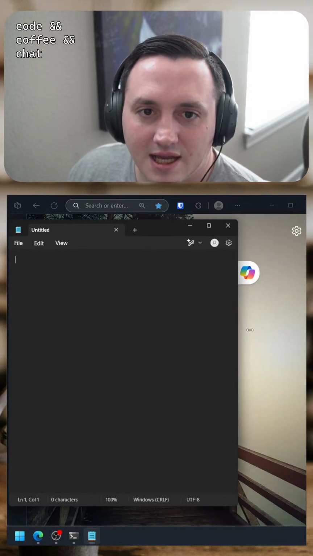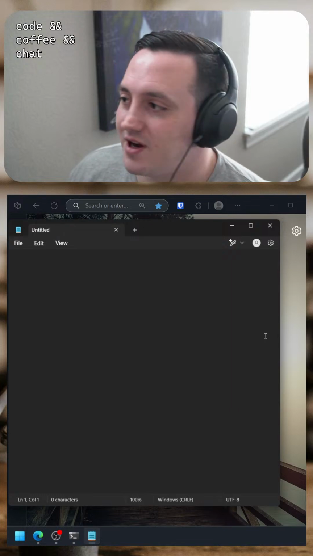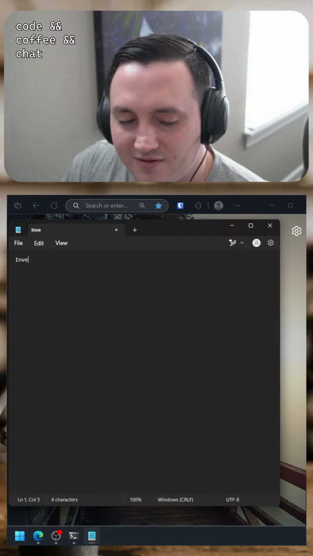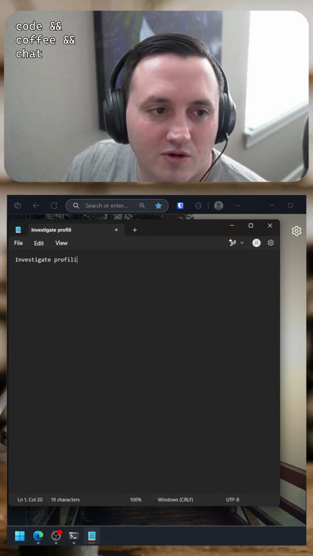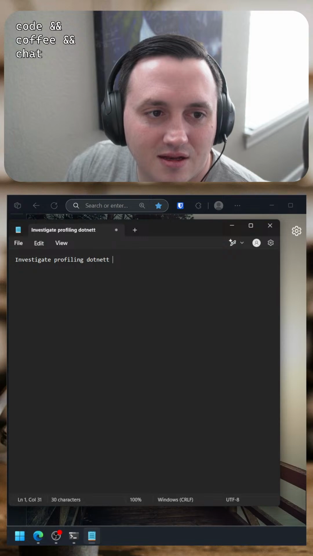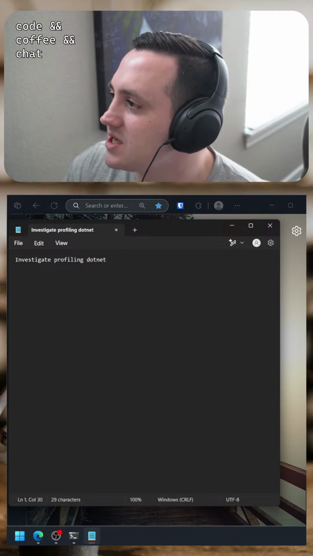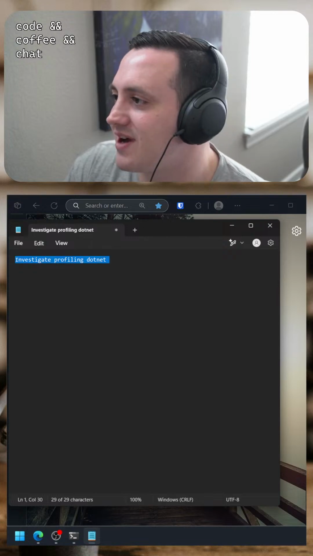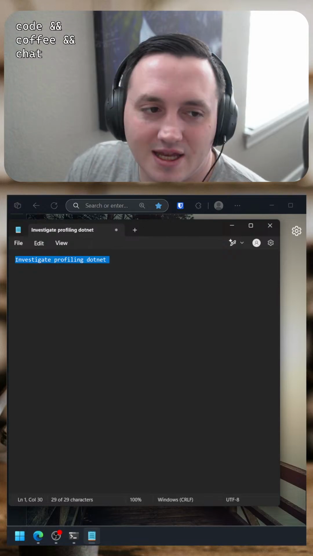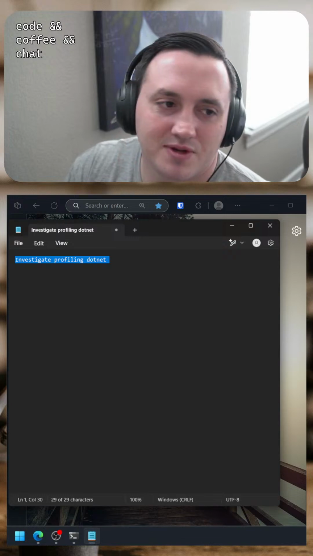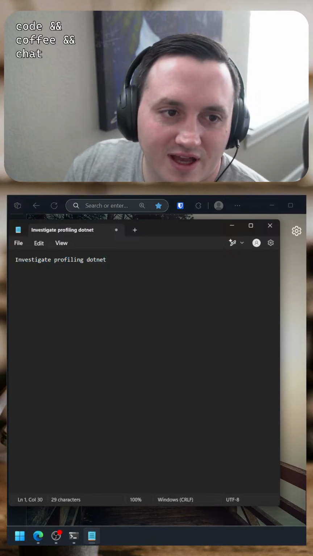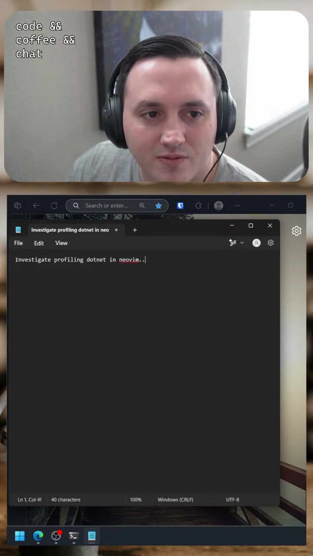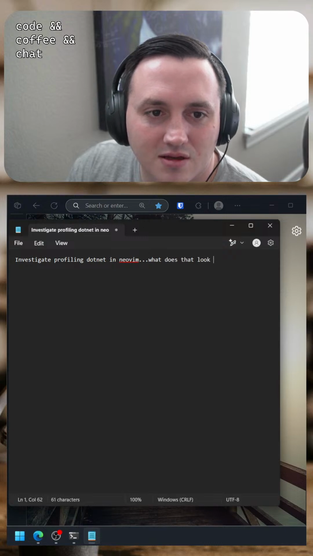So, and I've actually never profiled in VS Code, Fairy, so I need to go check that out. So investigate profiling .NET, or I guess you're using PHP, Fairy, and I'm using .NET. But I'm guessing whatever I learn from checking out .NET profiling would probably be applicable to PHP. So investigate profiling .NET in NeoVim. What does that look like?